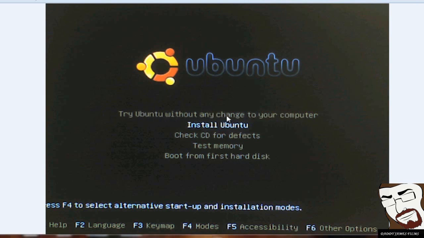Okay, you selected this option. It's going to take a little while for it to boot up. It does take a little while because it's running off the CD and not your hard drive.